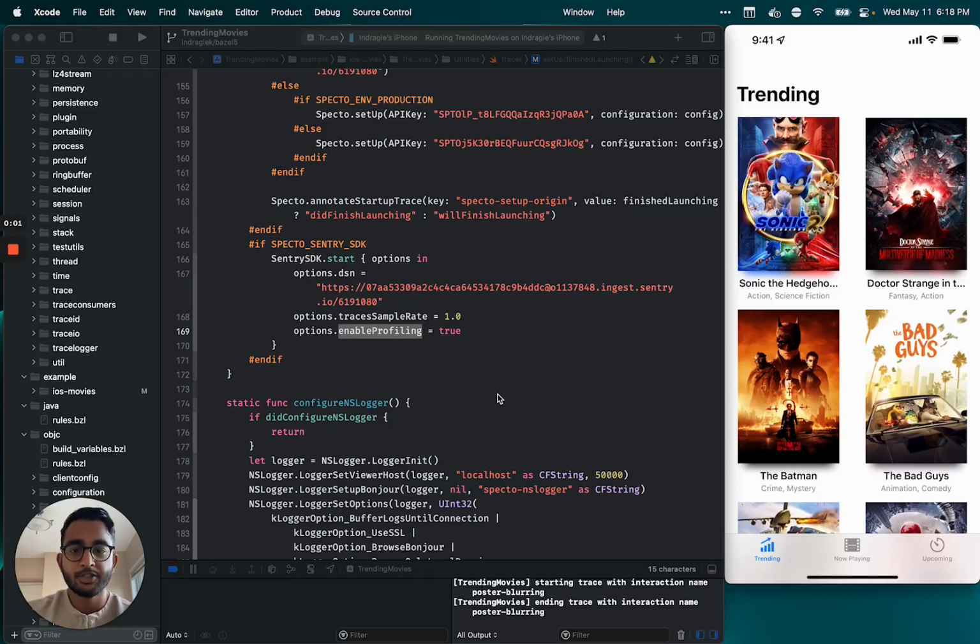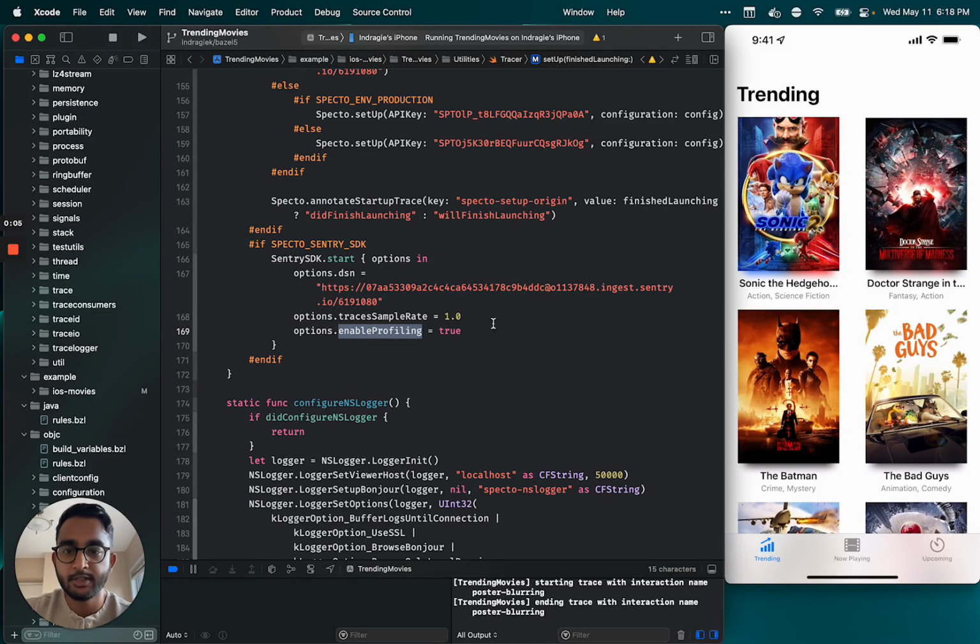Hello, my name is Indraji, and today I'm going to show you how you can use the new profiling functionality at Sentry to find and fix a real performance issue in a mobile app.